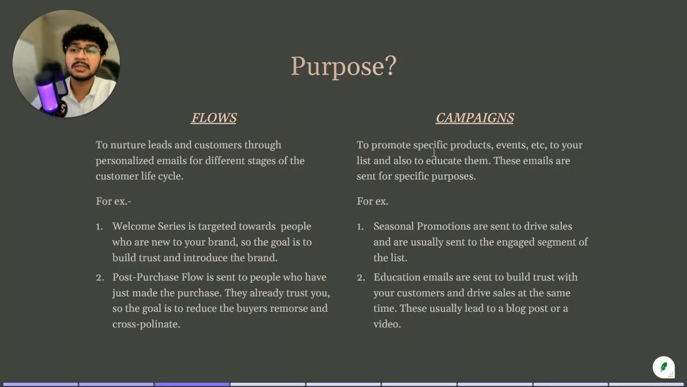And the campaigns are sent to promote specific products, events, etc., to your list, and also to educate them. These emails are sent for specific purposes. For example, seasonal promotions are sent to drive sales, and are usually sent to the engaged segment of your list. You will not send these promotions to an unengaged segment, because it will just not be a good ROI on your spend.